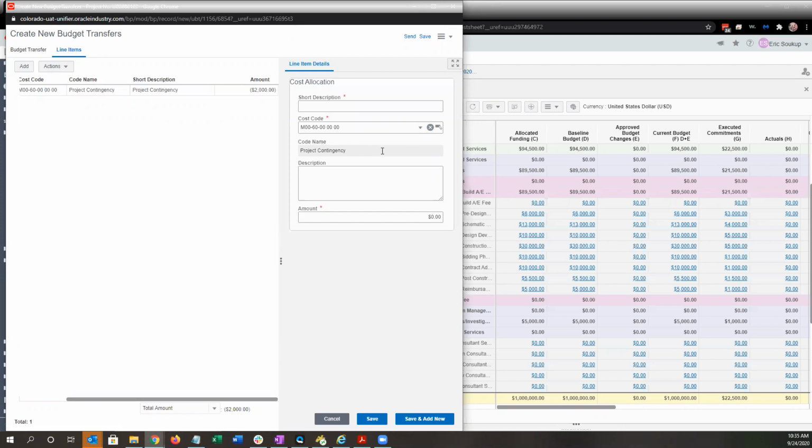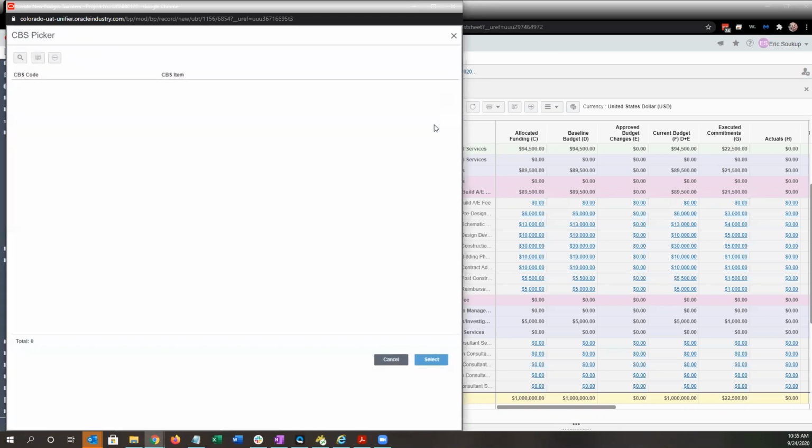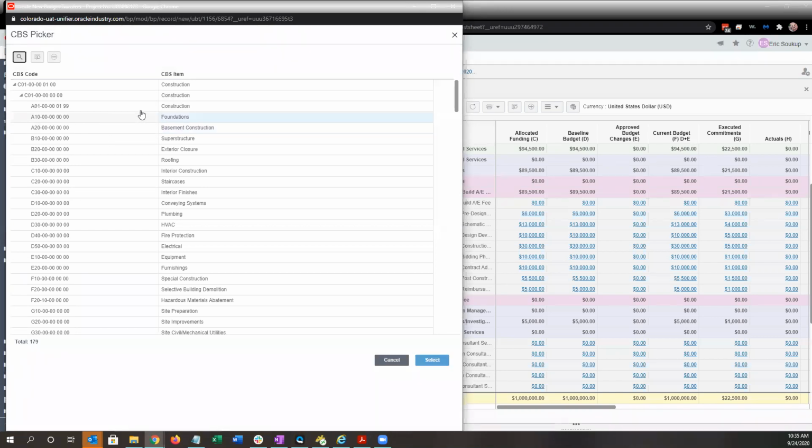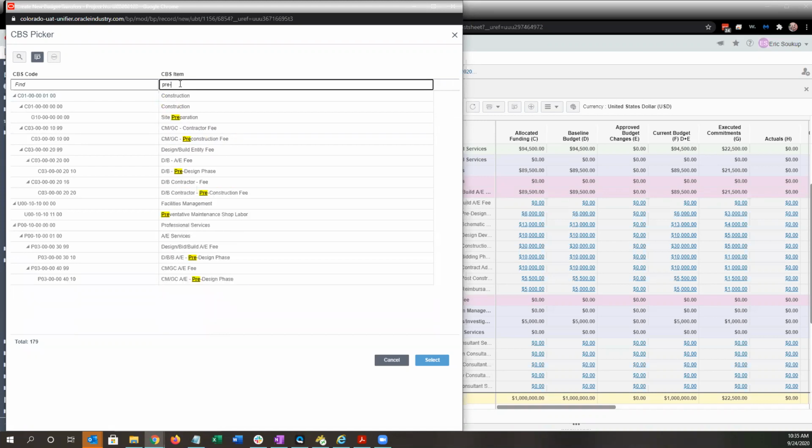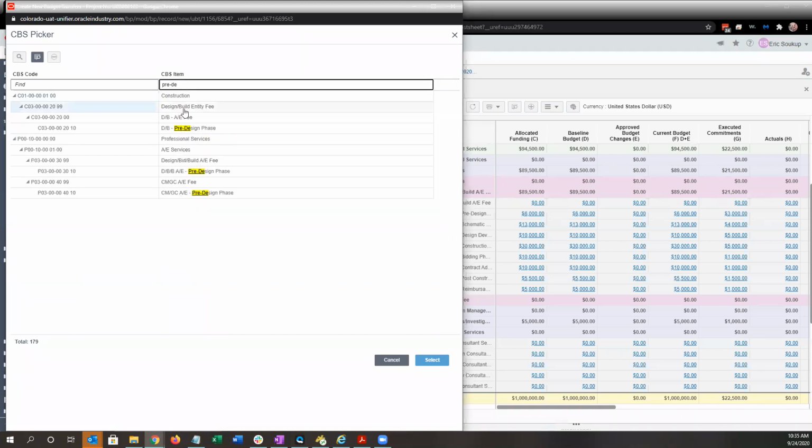Oops, I selected the wrong code name. Anytime you select something in a picker, you can clear it using this X. So I wanted pre-design. So when I search for pre-design, I do see it 3 times. So be aware of that.